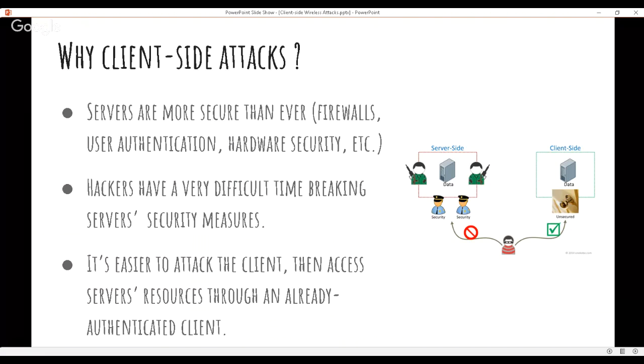Why client-side attacks? Servers are more secure than ever. They are protected by firewalls, user authentication policies, hardware physical security, etc. Hackers have a very difficult time breaking server security measures. Direct attacks on servers are rare compared to attacks on servers through companies connected to them. It's easier to attack a client, which is normally more vulnerable, and then access the server's resources through an already authenticated client.